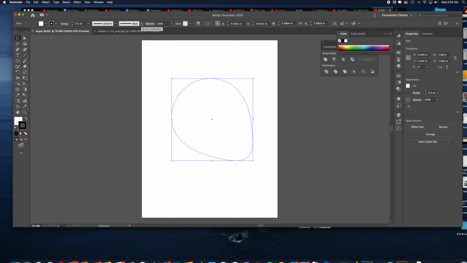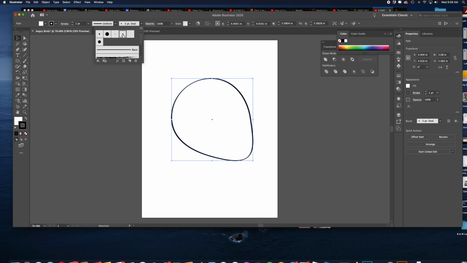Over where it says basic, I'm going to go to the 5-point oval. And you'll see it selected that for me. I can choose different ones for this. I can just choose the 5-point round. I think I'm going to go with that one. Actually, it looks a little bit better at this point. So I'm going to stick with the 5-point round.